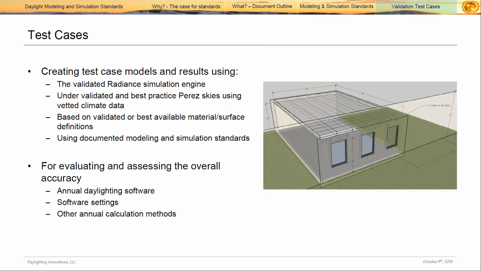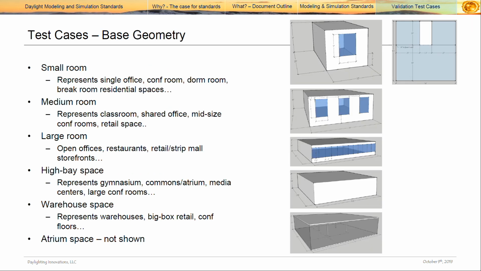So I'll finish up here with some of the test cases that we're creating. We're creating these test cases using a validated Radiance simulation engine, using standard skies, using the best available material definitions and standards. And really these test cases are for evaluating the overall accuracy of software. So different software features, the settings the software can use, and any other annual calculation method.